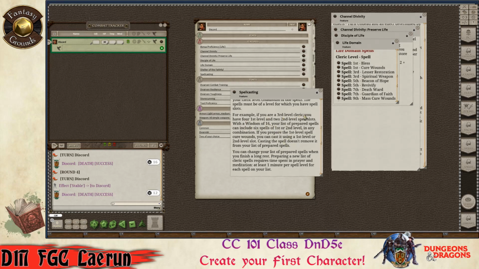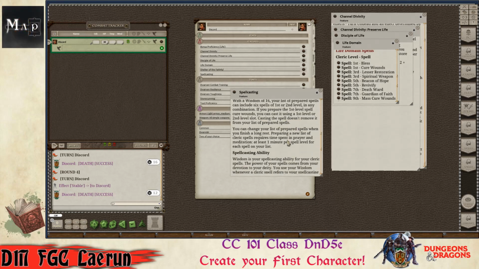So if you're a 3rd level cleric, you have 4 1st level slots and 2 2nd level slots. But if you have a 16 wisdom, your list of prepared spells can include 6 spells of 1st or 2nd level in any combination. If you prepare the 1st level spell Cure Wounds, you can use it at a 1st level or 2nd level slot. Casting the spell doesn't remove it from your list of prepared spells. So that's just how that works.